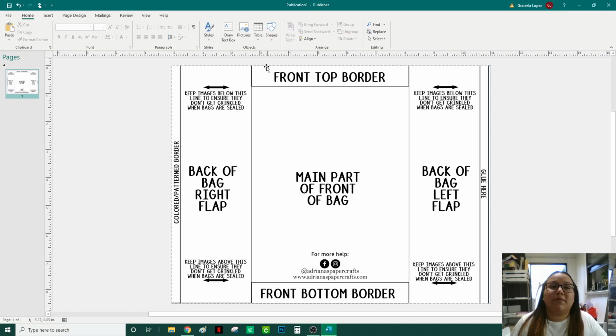The same goes for this front top border, the front bottom border, back of bag left flap, this entire rectangle here, back of bag right flap. You're also going to insert a shape for where it says colored/pattern border. And then I would suggest to just put a white rectangle right here where it says glue here. So that's all you have to do.